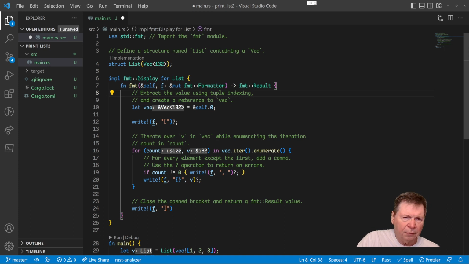Okay. I don't think we know what a tuple is yet. But we will find out in the following sections. They describe what a tuple is. So just go with it for now. Okay, and create a reference to vec.